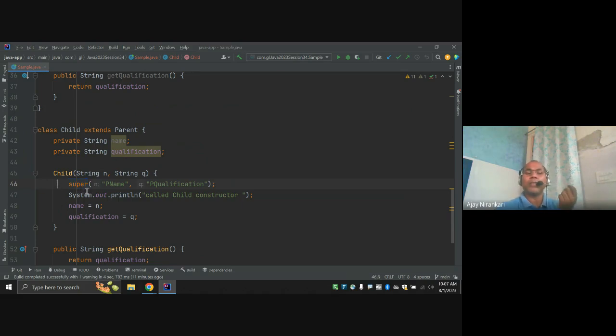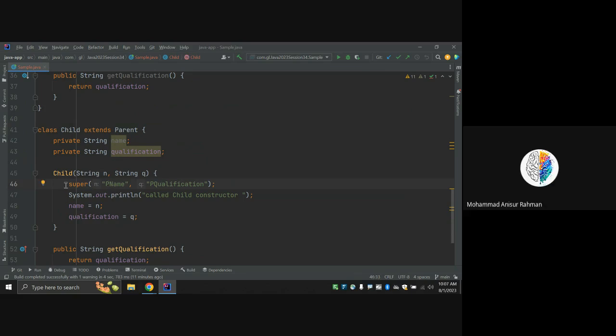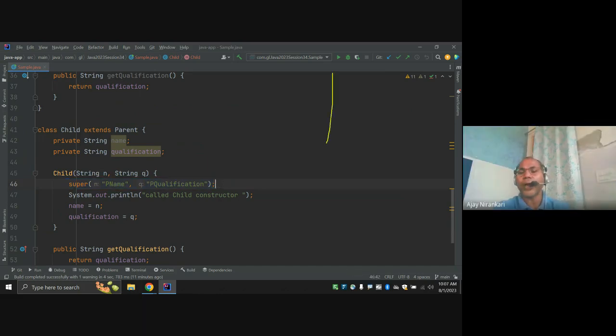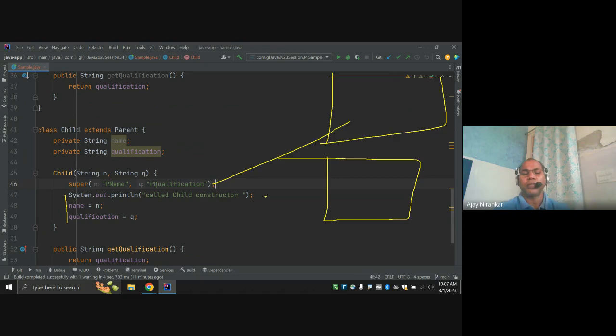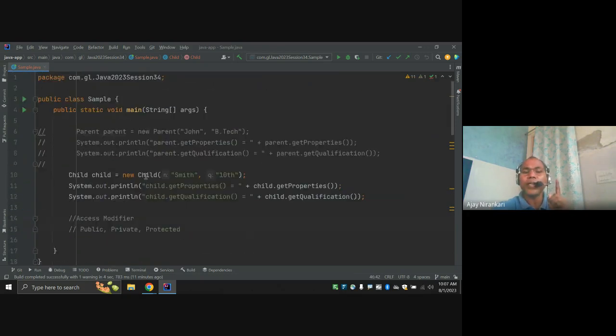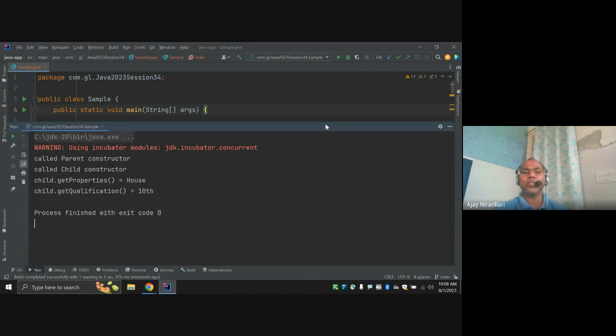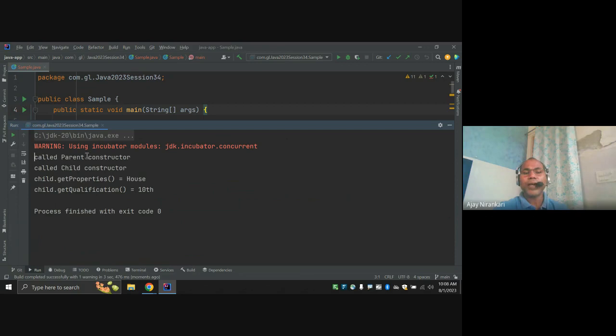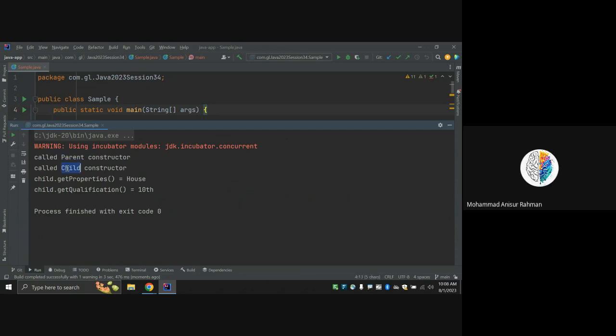So here I am saying, hey, okay, for super, this is my parent name, this is my parent qualification, and go create the parent. So this line first creates your parent. Once the parent creation is done, then your child is created. Let's run. Notice here I am creating only one object, the child, but internally the compiler creates two. Notice it called the parent constructor first, then it called the child constructor.